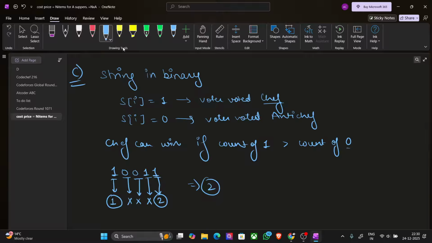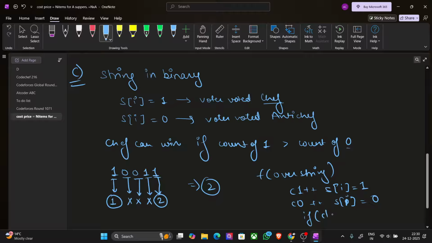Right? So if we look at the code, what you have to do is iterate over the string, increment the count of 1 if Si is 1, and increment the count of 0 if Si is 0. Then check if the count of 1 is greater than the count of 0, and if so, increment your answer. So this is the logic for this code.